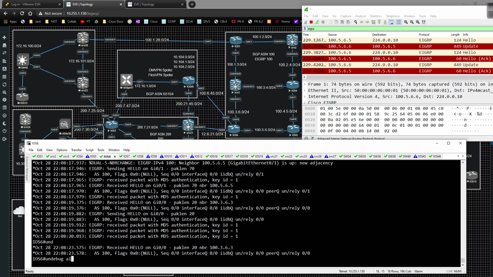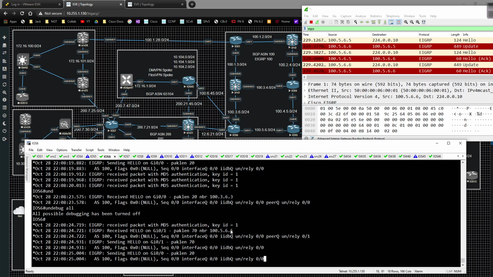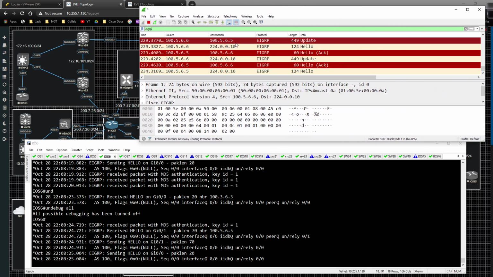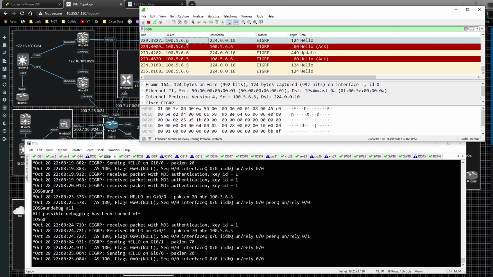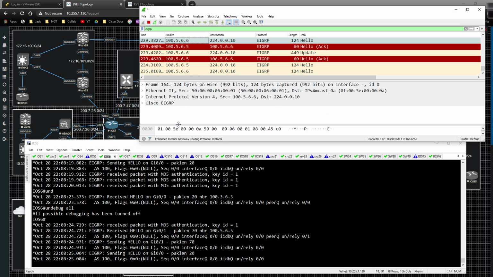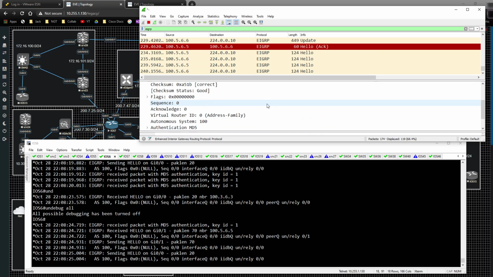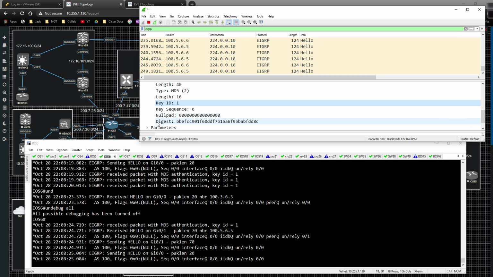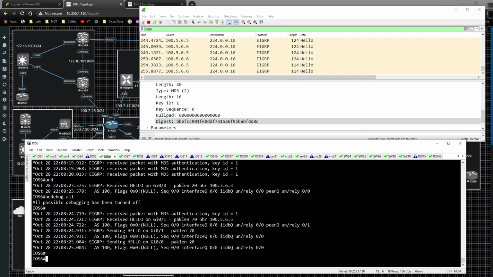So I'm going to undebug all. So what we see when we get that information back and forth, let me go ahead and look at this. We can see the hello going from here to here. If we bring this down just a touch, you'll see that we are doing authentication right here. Authentication MD5. We can see that we're using type 2 authentication. Key ID is 1, but there's no actual key; the key itself is protected inside of this digest. So that's how we know we're doing that.